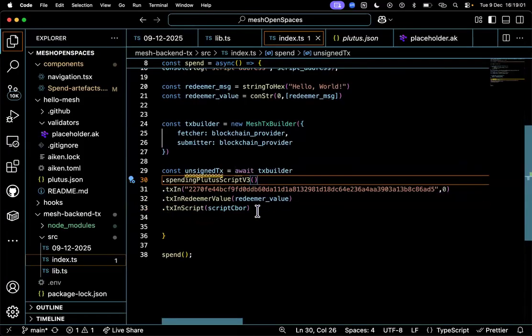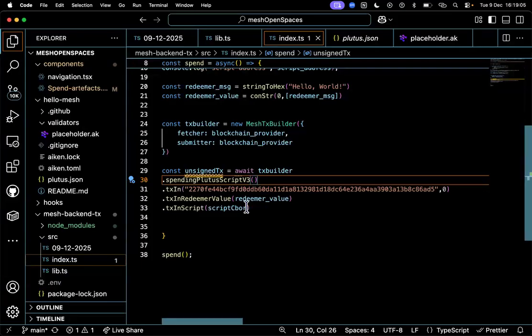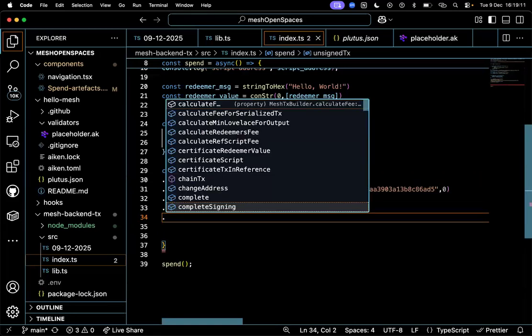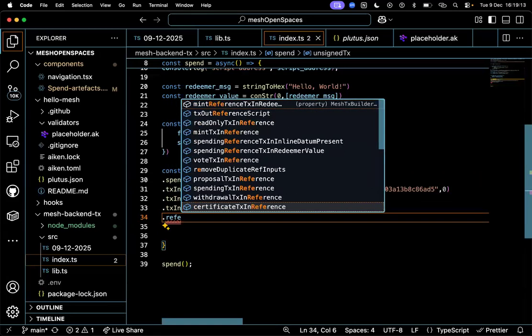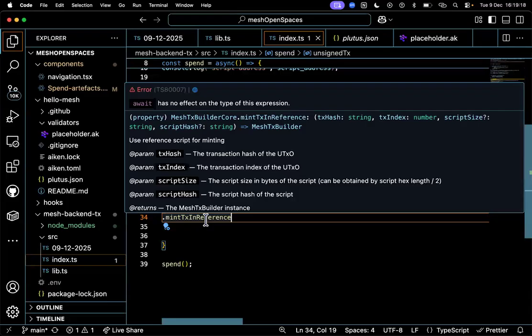Emmanuel, sorry, I've got a question. Are you not going to define it as a reference script? That's exactly why we are not using it as a reference script. For example, if we were to say spending TX in reference, this would require us the TX hash, which is the UTXO we've used to reference our script.